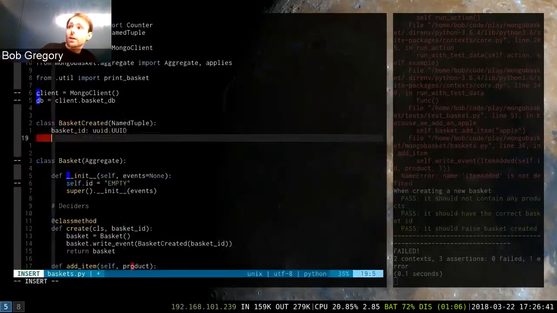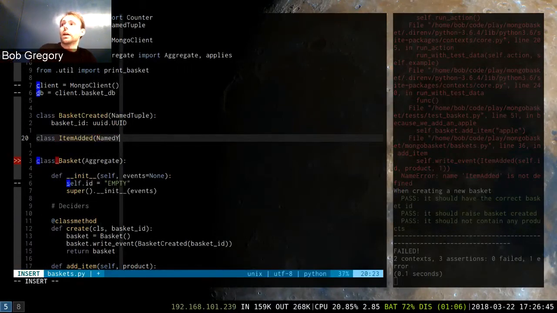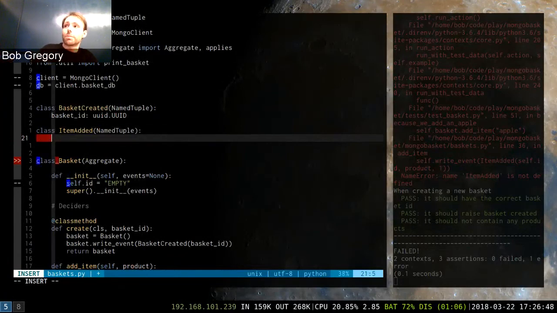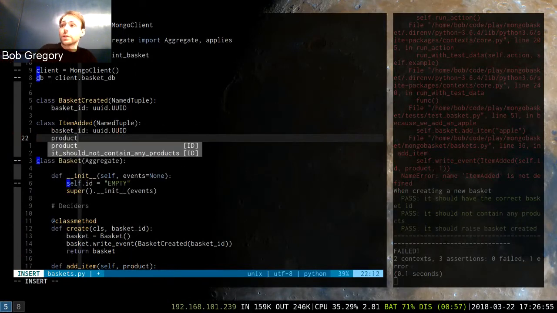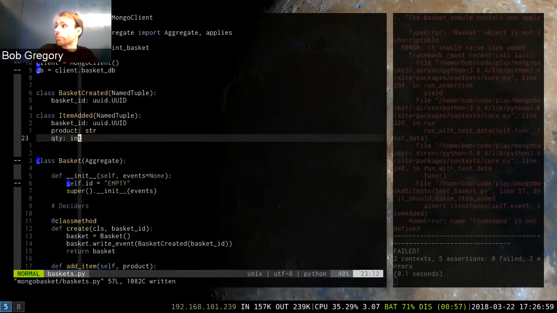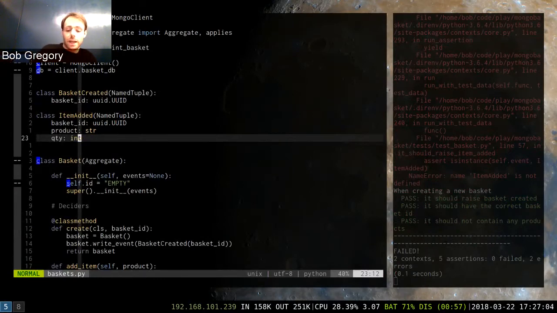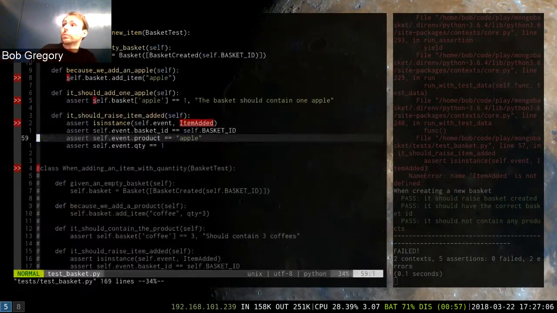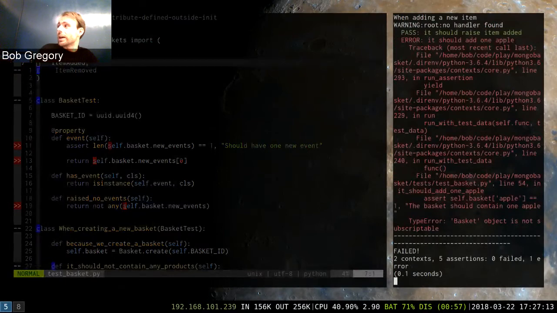As I said earlier, we want some kind of immutable object when we're making events. I like to use named tuples in Python. In Python 3.6, you get this nice syntax using the typing module. Product is a string and quantity is an integer. Item added is not defined, but that's not happening in our test, so I need to import that in my test. Item added. Look at that, somebody's already written it. Okay, so now it's failing.